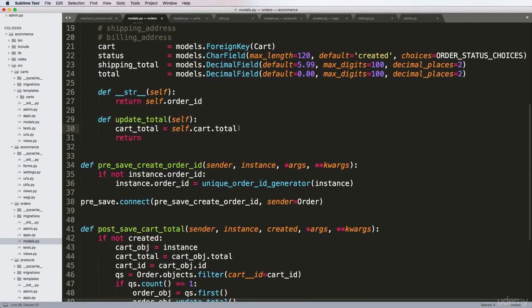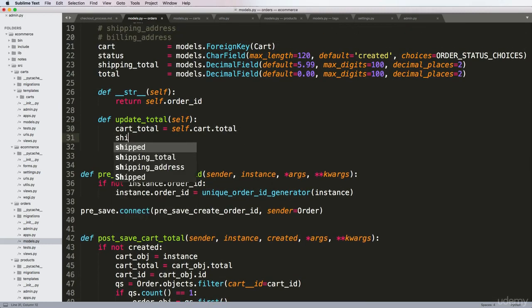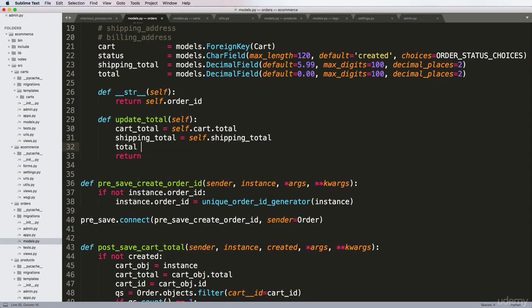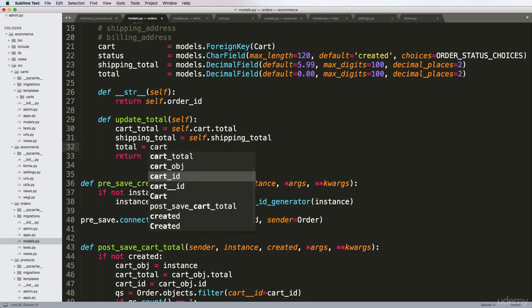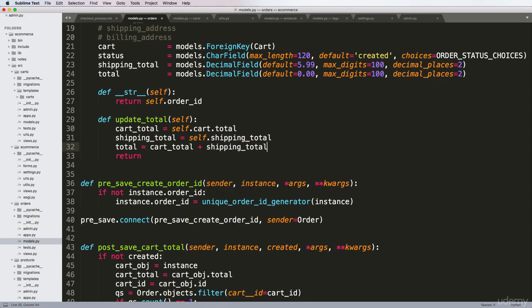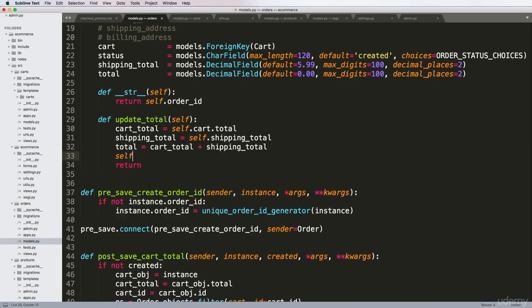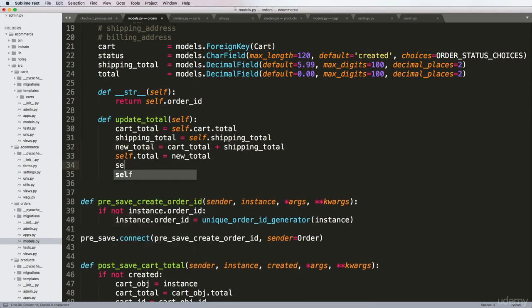So this gives me the cart total, and then my shipping total is equal to self.shipping total. So then my actual total is, in this case, going to be equal to the cart total plus the shipping total, or, if I had tax or any of those other things, this is where I could calculate it as well. And then I'm going to say self.total equals that variable of new total, and self.save, and then we'll just return that new total.